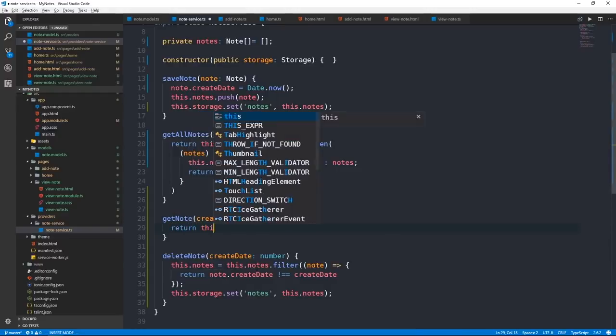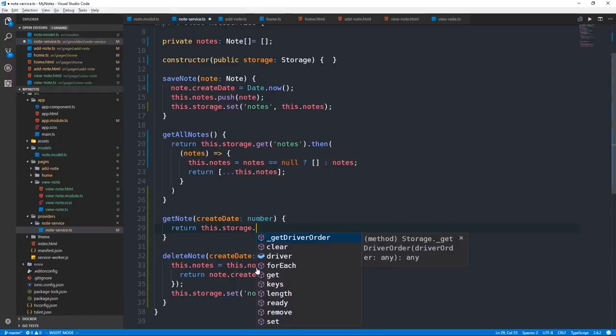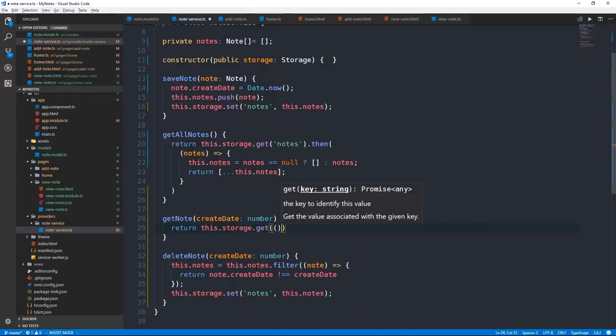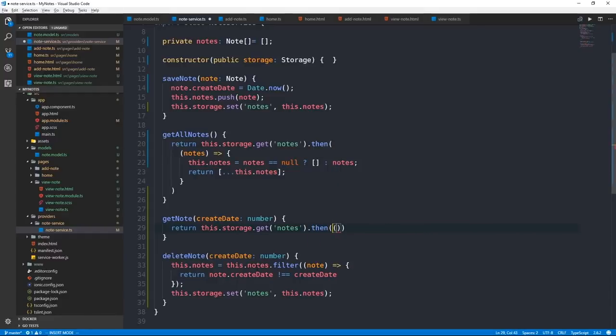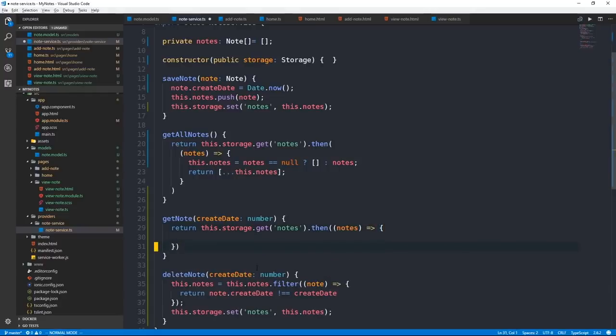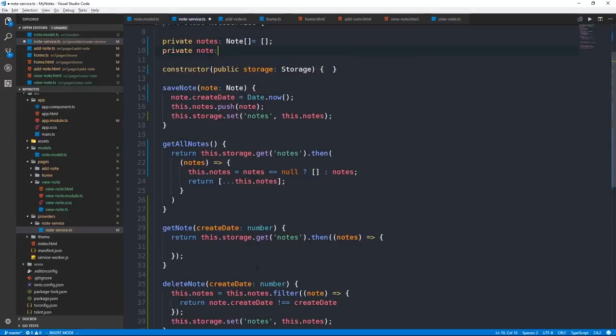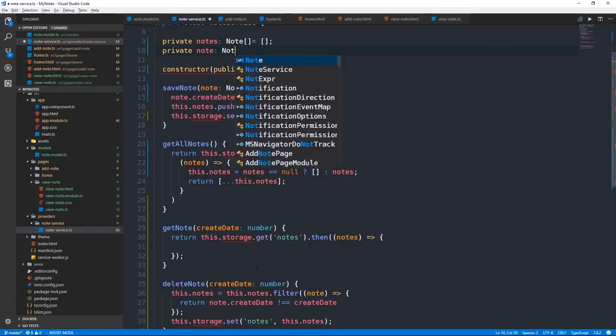So here we're going to use this.storage again, and we're going to get. Obviously we need to get a note from our collection of notes, so we'll start with getting that collection using the key. And this is going to return a promise. So we'll write then, and then we'll write a callback function here so that when it resolves, we can do something with that promise. So what we're looking for is a single note. So what I'm going to do is create a private note property, which is of type Note.